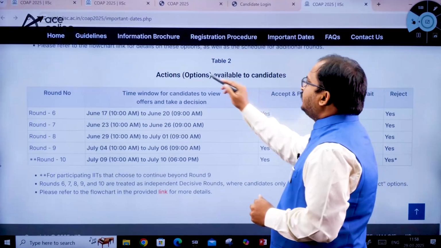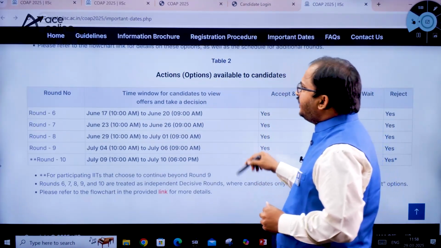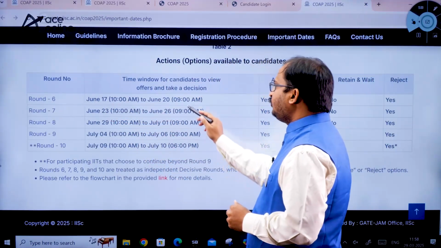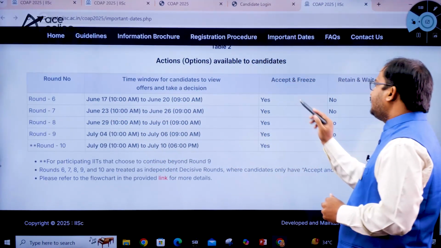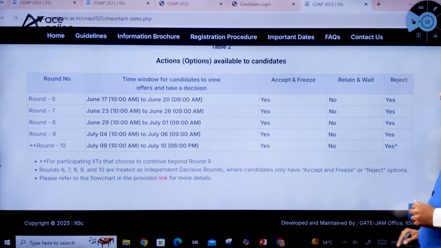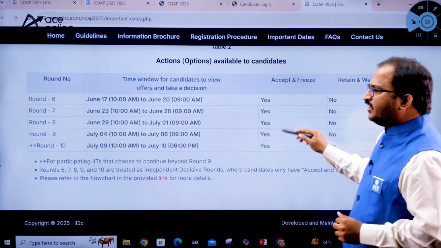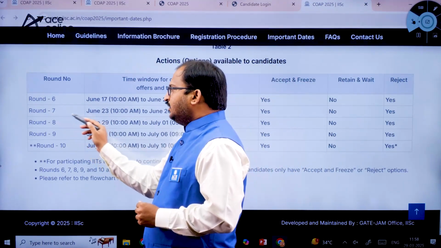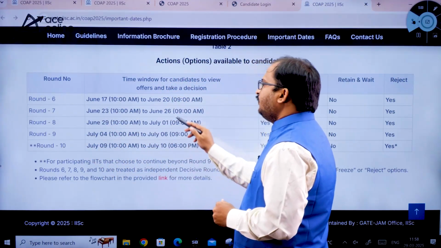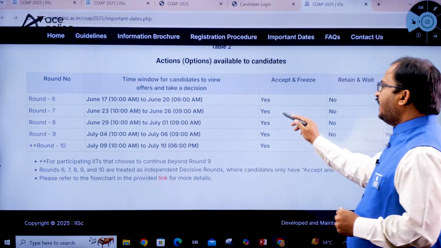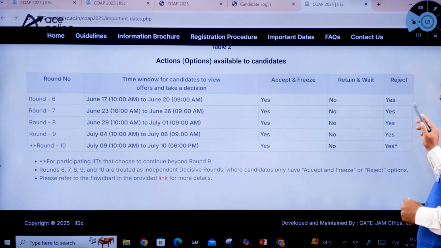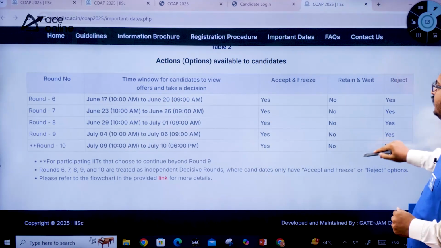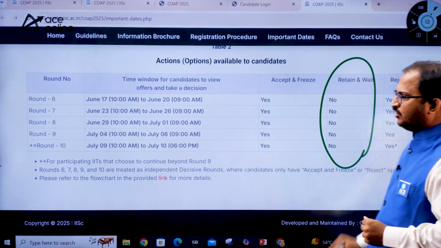Then actions available to the candidates in table 2, round 6 between June 17 10 a.m. to June 20 9 a.m.: accept and freeze will be there, reject will be there. So here these are all decisive rounds, dear students. You should be very careful in these decisive rounds. Round 7, June 23 10 a.m. to June 26 9 a.m.: accept and freeze will be there and reject also will be there. Retain and wait option will not be available in these particular decisive rounds, dear students.